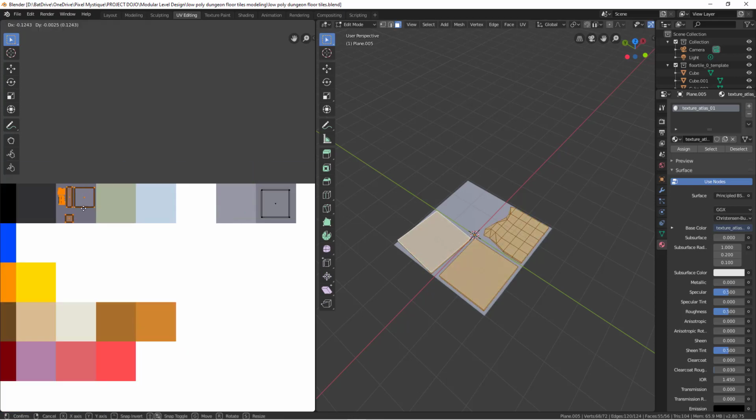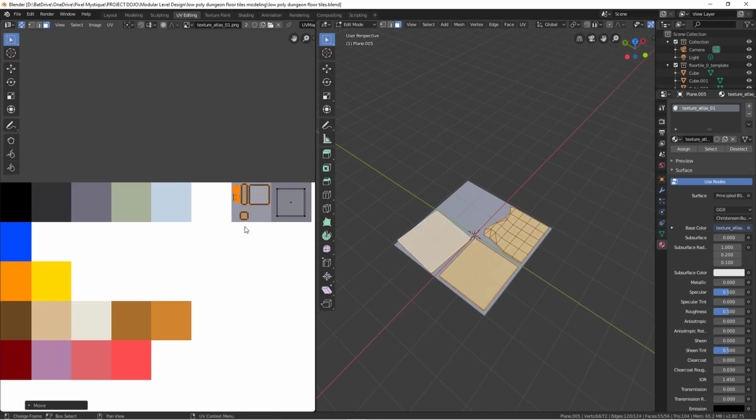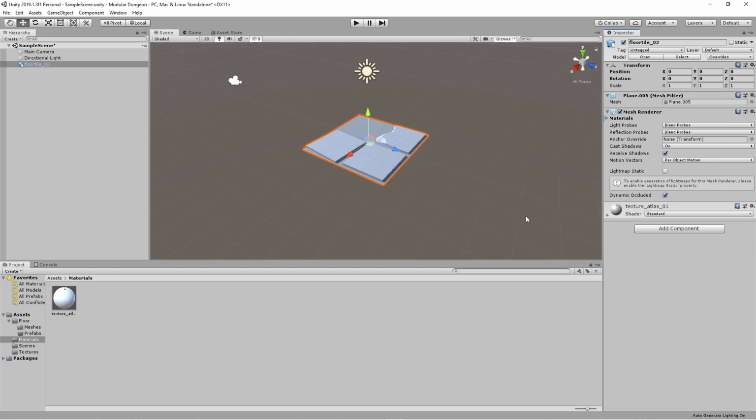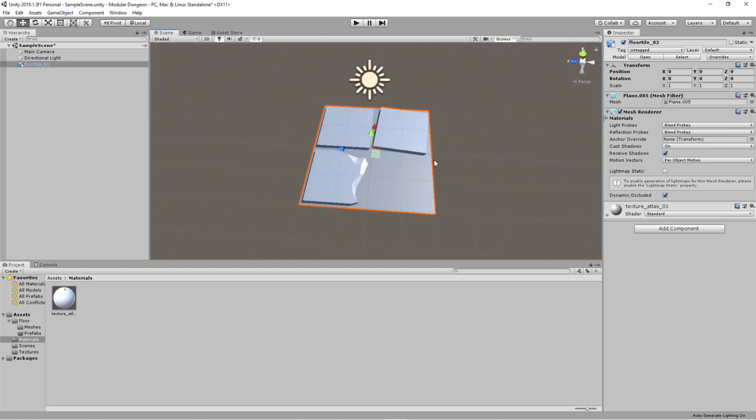In this video, I'm going to share my process for UV unwrapping and applying materials for low poly modular game assets.